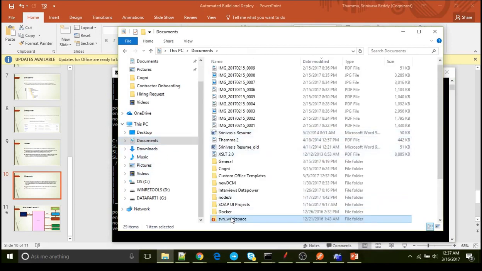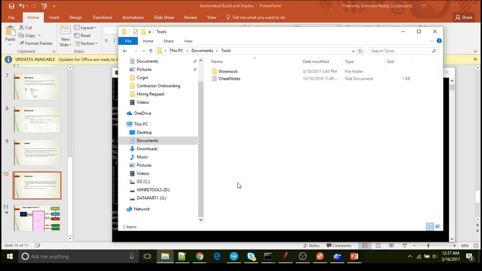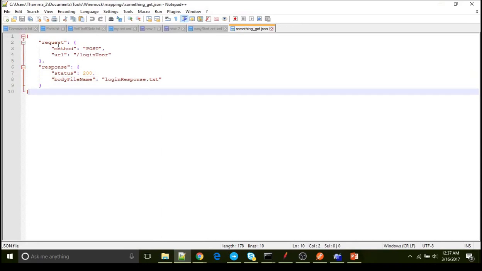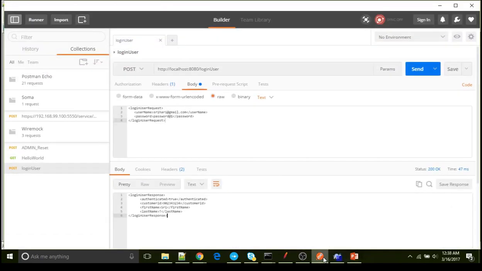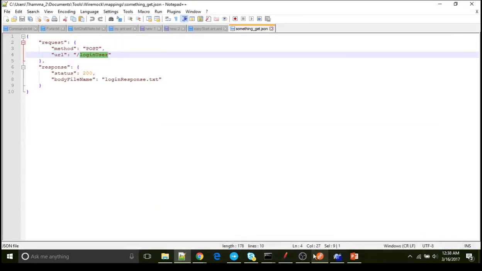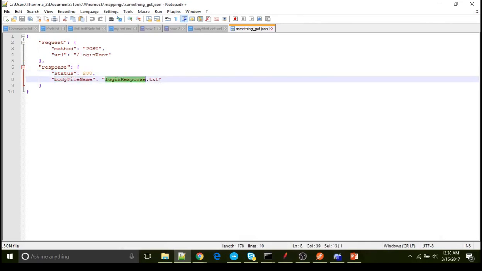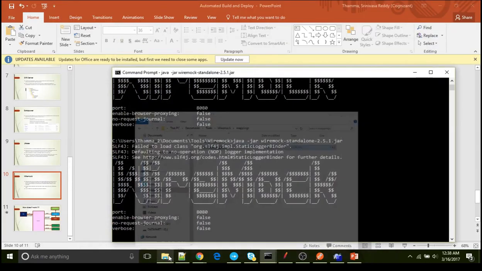Documents. So here is the WireMock. This is what I have configured. This takes a lot of time. Here I have configured it this way. The request method is POST and the URL comes as slash login user. If you see here, this is the slash login user. For the response, I'm saying return 200, and then for body file name, I'm just saying return a file as it is, which is nothing but the login response text. Let's see what that login response text is.